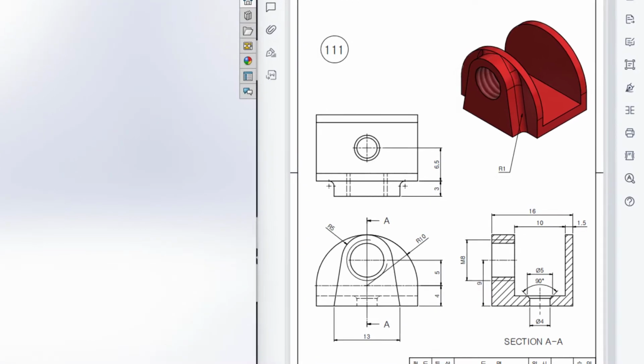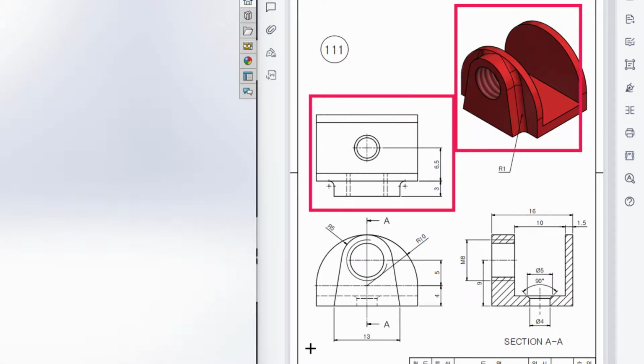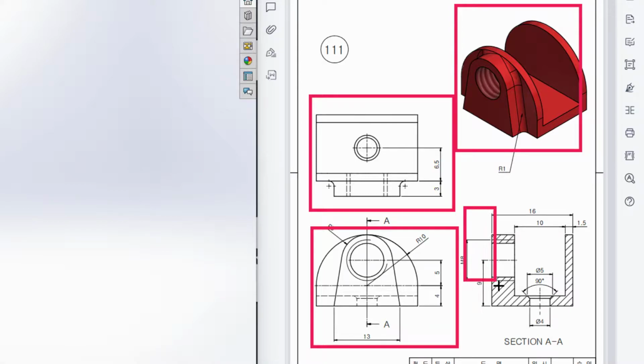Today we are going to solve this 3D problem. In this 3D problem, this is the isometric view, this is the top view, this is the front view, and this is the right side view.